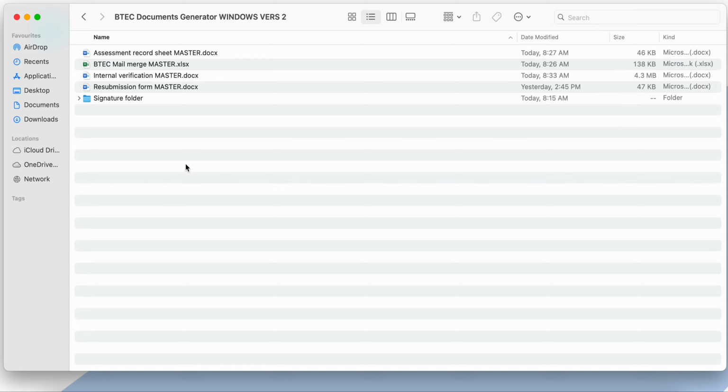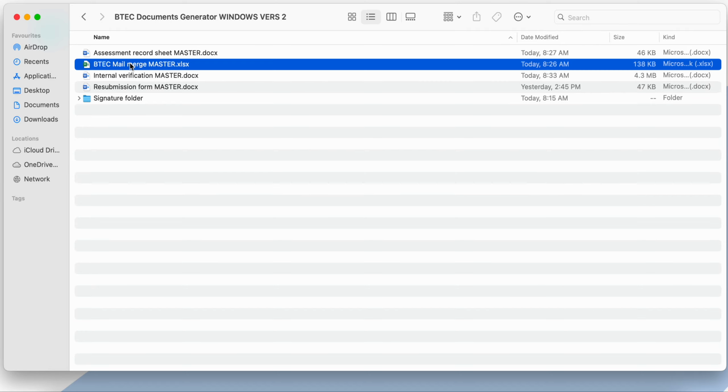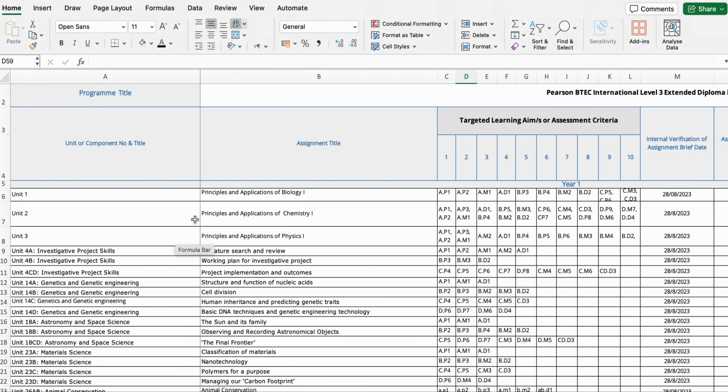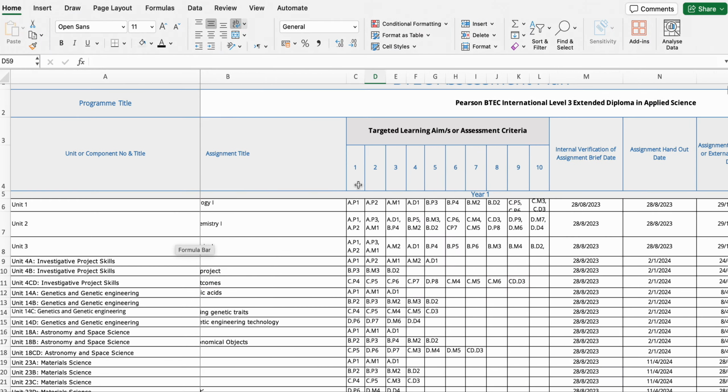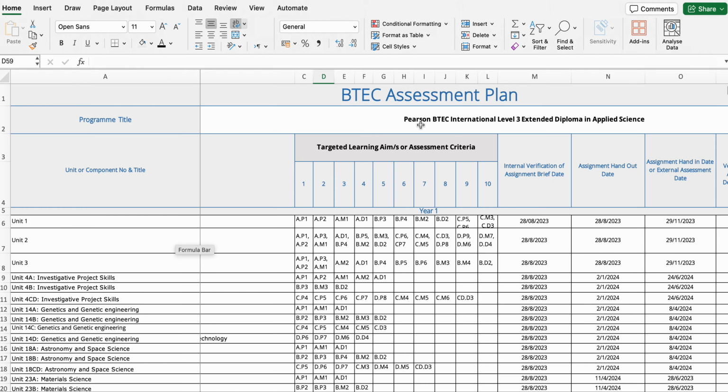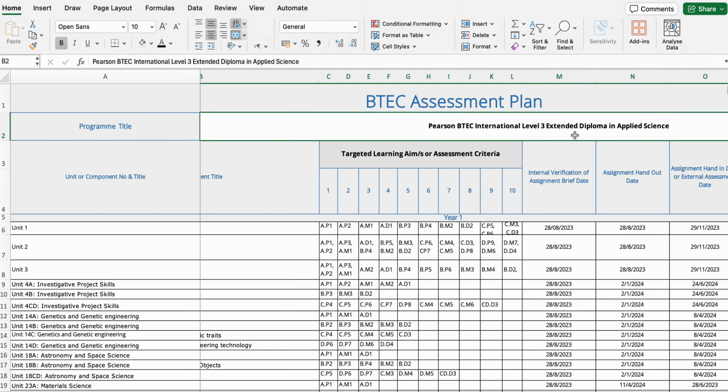Automate your record sheets for the BTEC courses. So the first thing you want to do is open up your assessment plan. For our example, we're working through Pearson's BTEC International Level 3 Extended Diploma in Science. You can change this to suit your qualification.